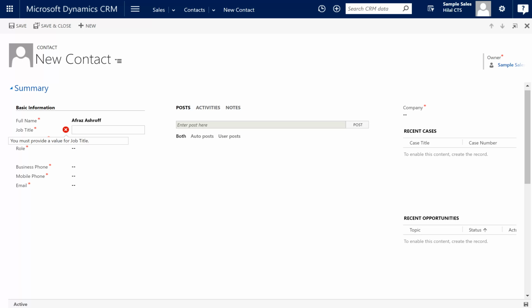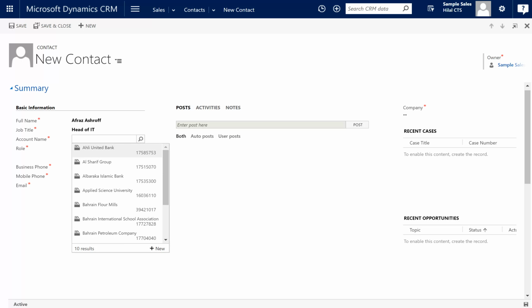then job title. You can put what role this person plays in the organization that you're talking about, head of IT in this case, and what is the account name. So the account has to be already created in the system, like we explored in the previous video, and then you'll be able to see that it's visible in this particular list that we can explore.